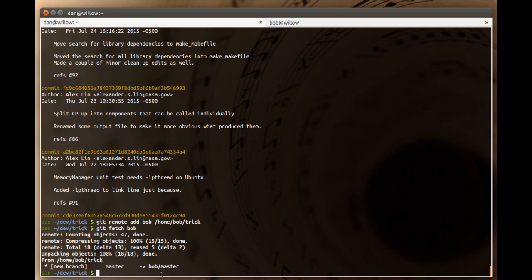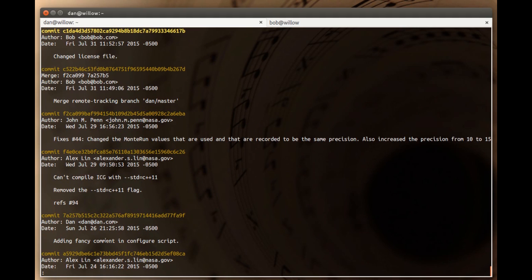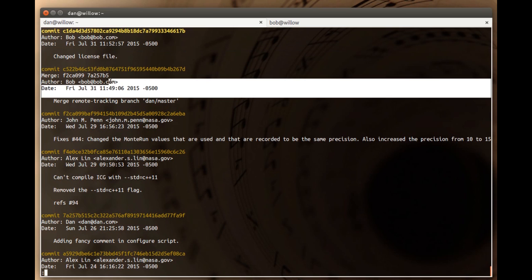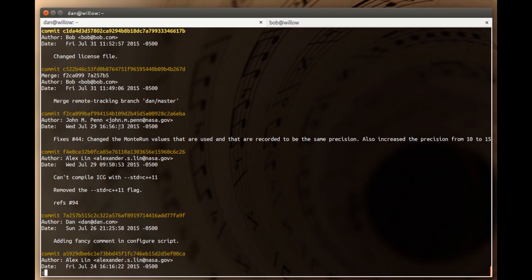So we're going to download the information from Bob's repo, and we'll notice that we have a new remote tracking branch called bob/master. So just like we did before, if I want to see where that's at, I can do git log bob/master in Dan's repo and see the exact git log that we just saw that Bob had. So here's the change license file. Here's the merge commit that Bob did with Dan master. And see Dan's commit, which we did in a different video.